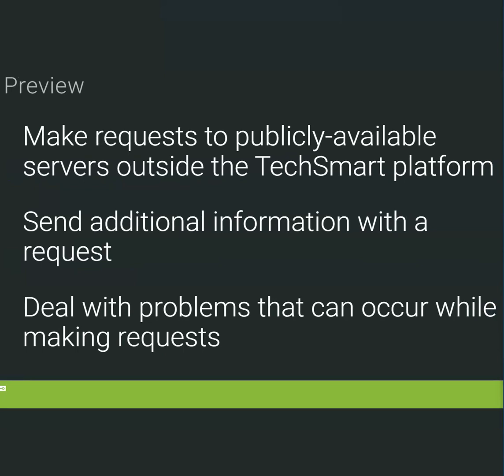Coming up, we'll take a few more looks a little bit deeper into these APIs, and we'll make requests to some publicly available servers outside the TechSmart Pro platform, and we'll send some additional information with our requests. For now, I want you to go ahead and practice your 2 assignments that are in your agenda for today.